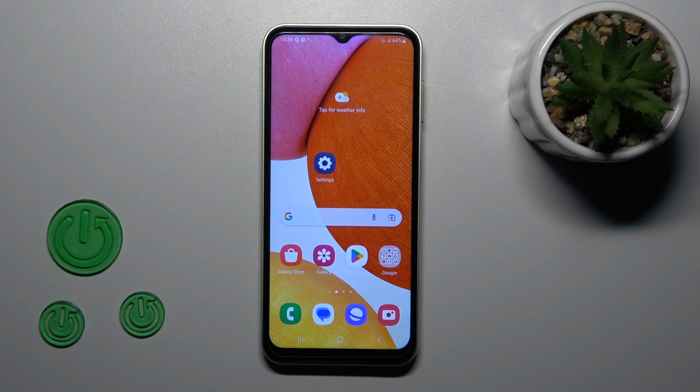Hi, today in front of me is a Galaxy A14, and I'll show you how to edit notification panel shortcuts on this device.